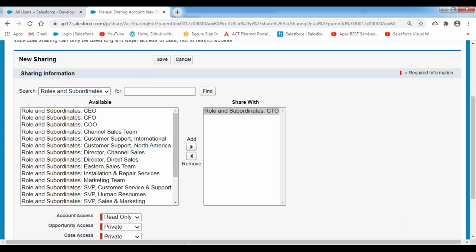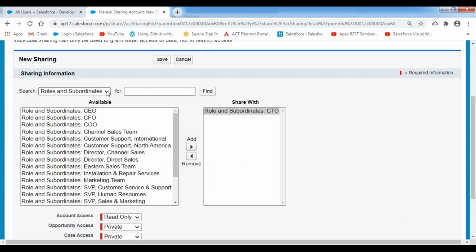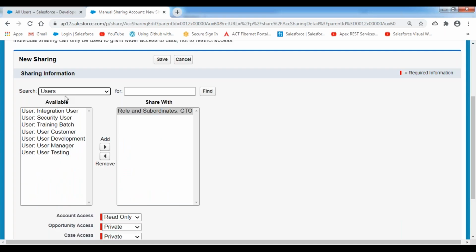Now, to whom do you want to share the record? As part of my use case, I want to share the record to the manager user. So select the option users. Whenever I'm selecting users, all the users available inside the organization will be populated over here. I want to share the record to the manager user, so select that manager user.